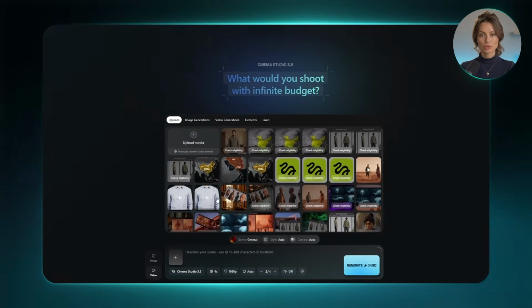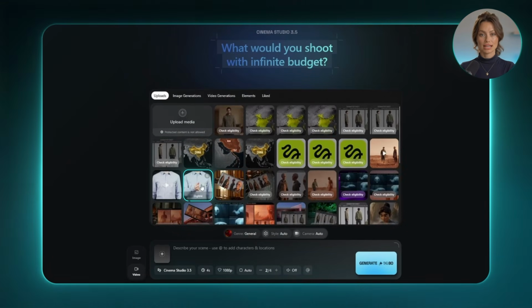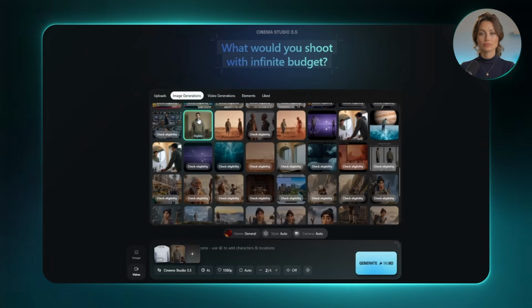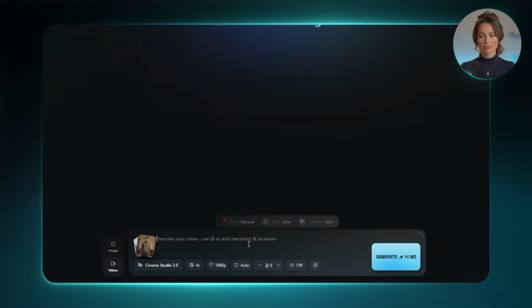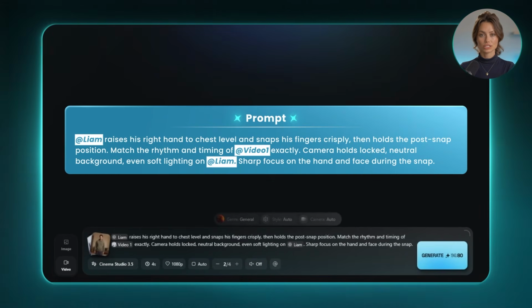Motion copy lets us take the movement from any reference video and apply it directly to our character. And the workflow looks like this. In Cinema Studio, we'll upload a quick clip of someone snapping their fingers, plus a neutral keyframe of Liam. Then we need to write a short prompt telling the model to apply the snapping motion to the Liam keyframe. And there it is, Liam's body with the source clip's motion. This is how every snap in the film stays consistent.